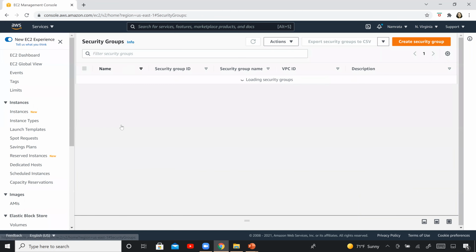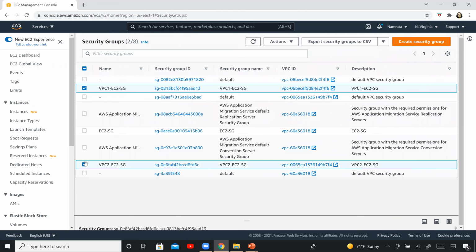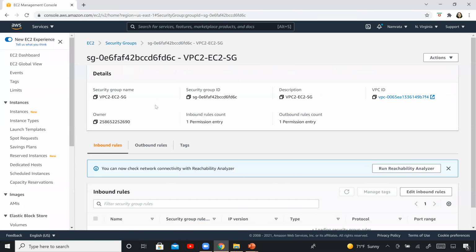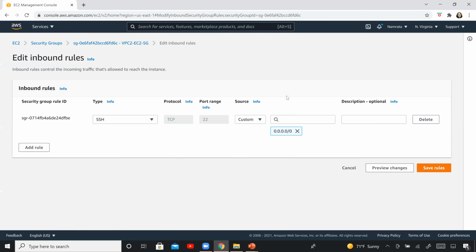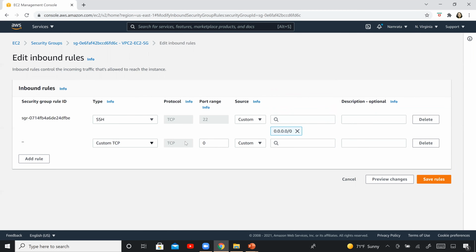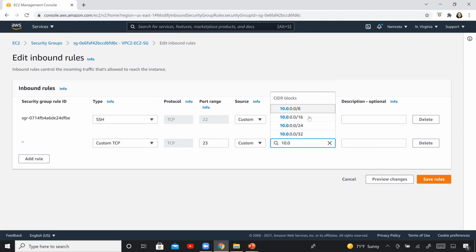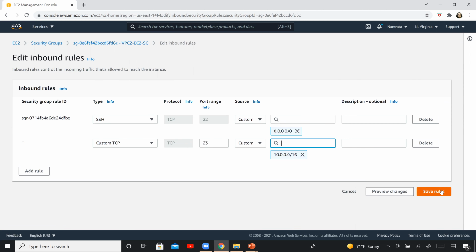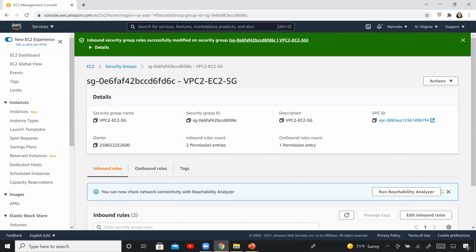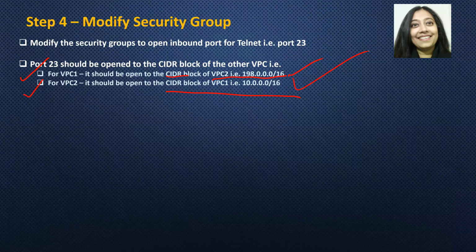Again, go back to security groups for VPC2. Edit inbound rules. Add a rule, custom TCP 23. And we have to provide the CIDR block of VPC1. And there it is. Save rules. And we are good. So we have completed this step.